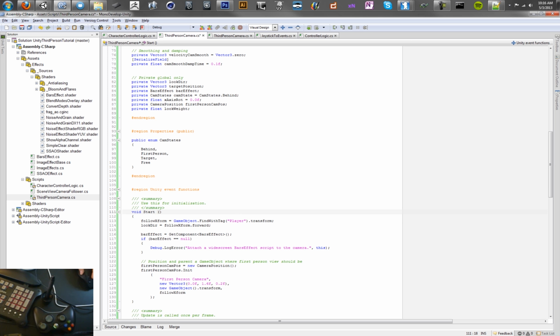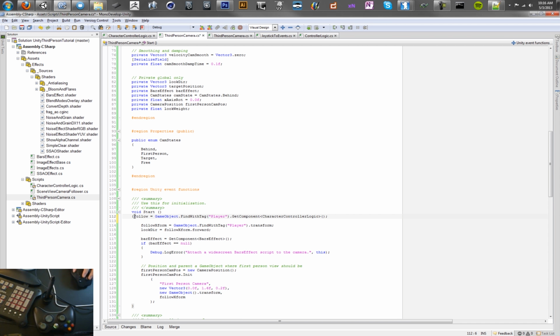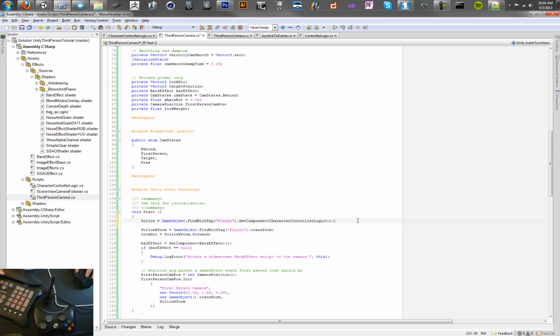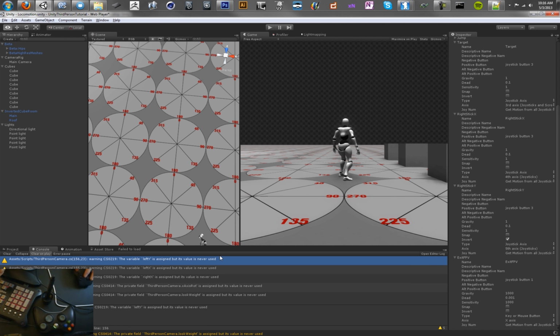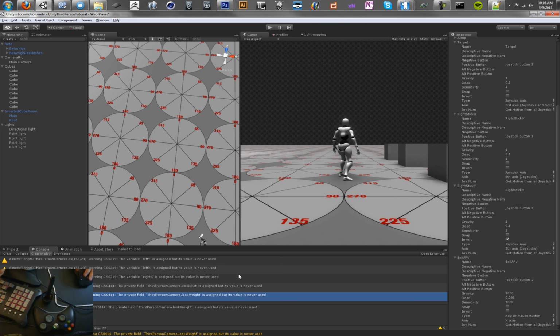And it's pretty easy to get this. All we have to do is just use this tag again. So we'll just grab the tag. And that should do it. For follow transform, we just grab the player's transform. For follow, the regular object, we just grab the character controller logic component. So hopefully that'll do us. Okay, great.